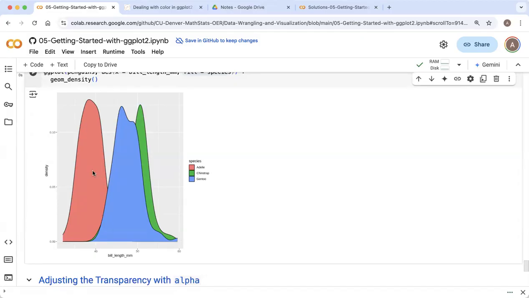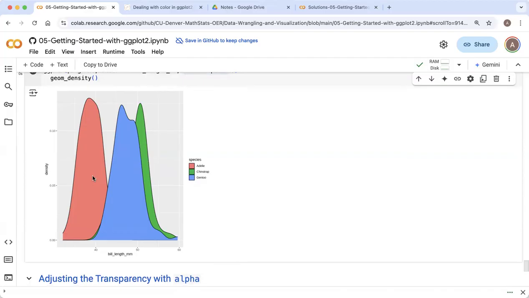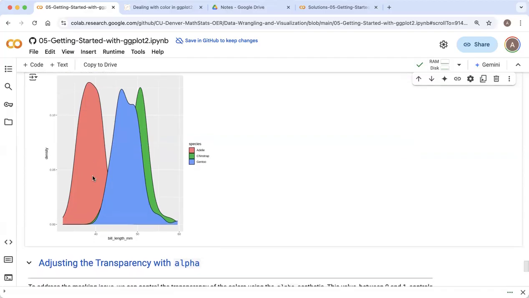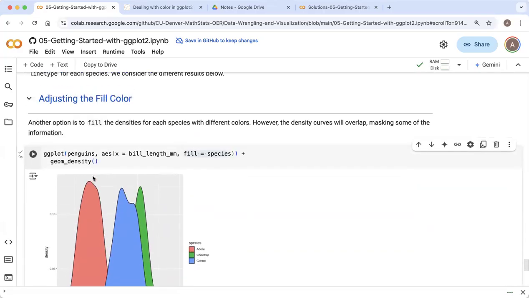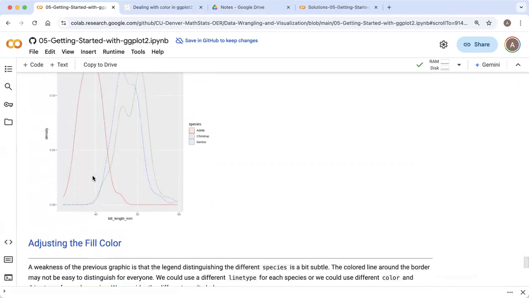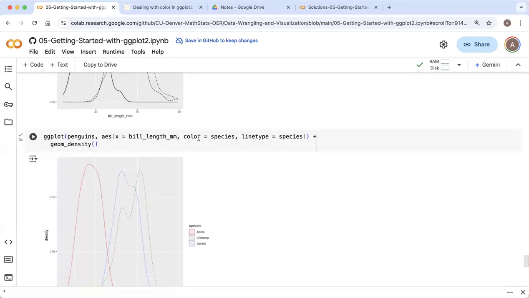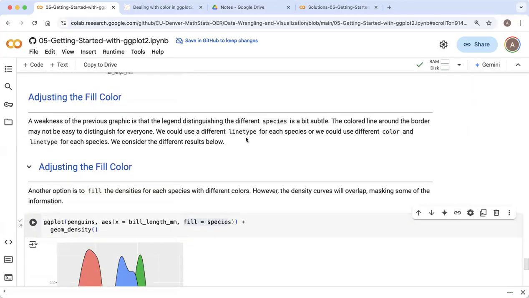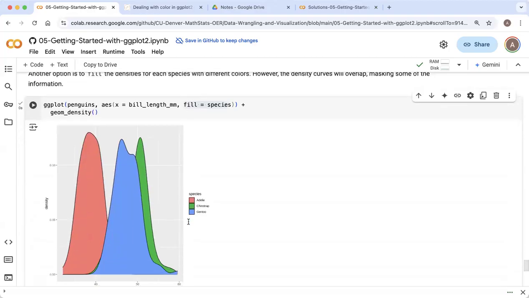However, these are laid on top of each other. So it makes it really hard to see, for example, the green density plot, which is hidden behind the blue density plot. And all the way in the background is the red density plot. So these are overlaid on top of each other. So here we're just taking a little tour of all of these different aesthetics that are possible. There's color, there's line type, there's fill.